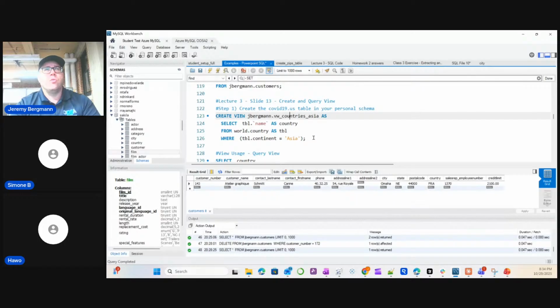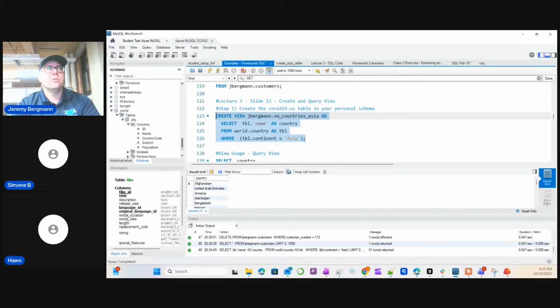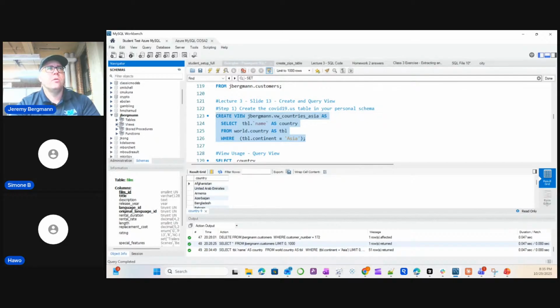And here's the query underneath of it. It's just going to get all these countries in Asia, exactly the way I name the view. And if I run this entire thing, let's go up to my schema database. So it's not actually going to be in tables now. It's a view.